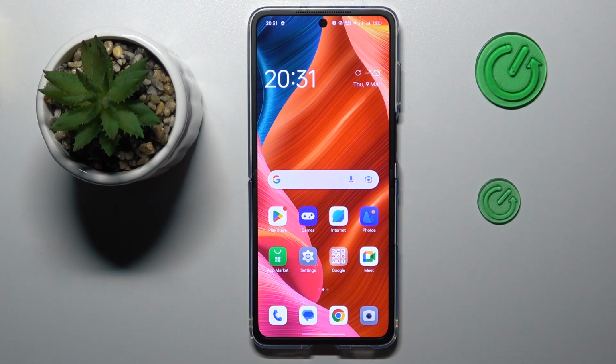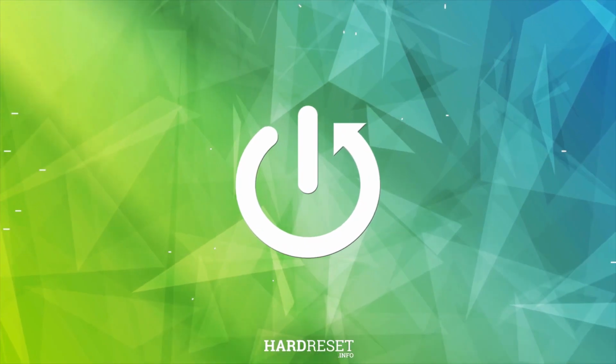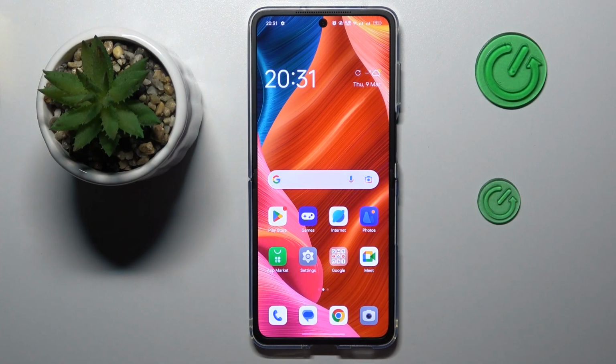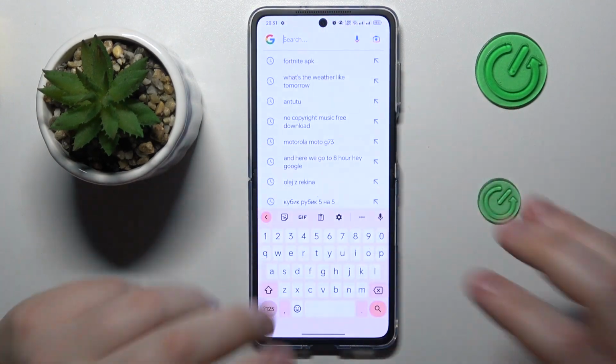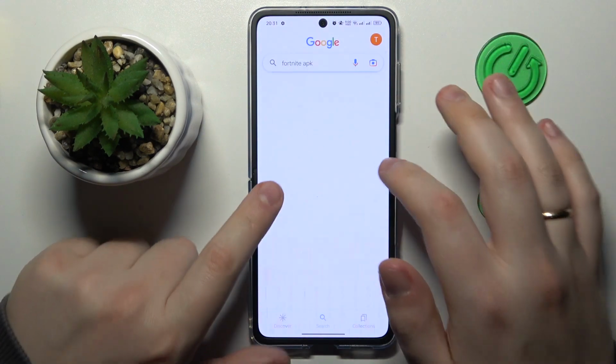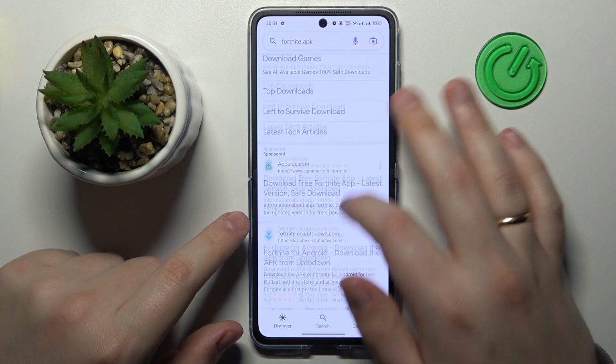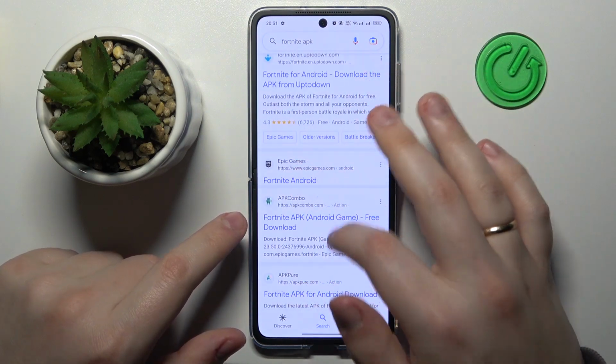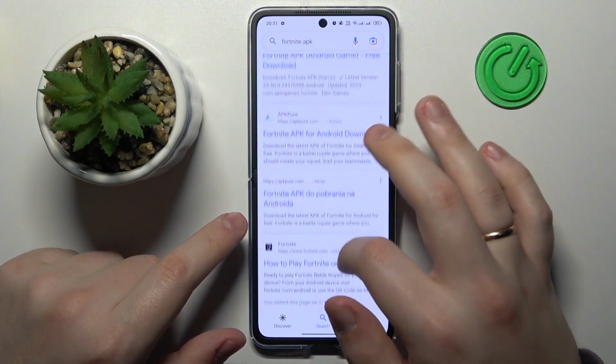This is OPPO Find N2 Flip, and today I would like to demonstrate how you can download and install the Fortnite game on it. So to start, launch the Google search bar or search engine in general, then type in the Fortnite APK query. Among the search results, you've got to look for either the official epicgames.com website or fortnite.com website.